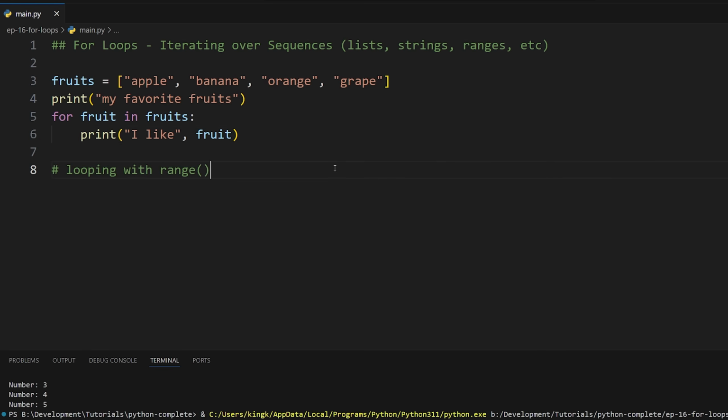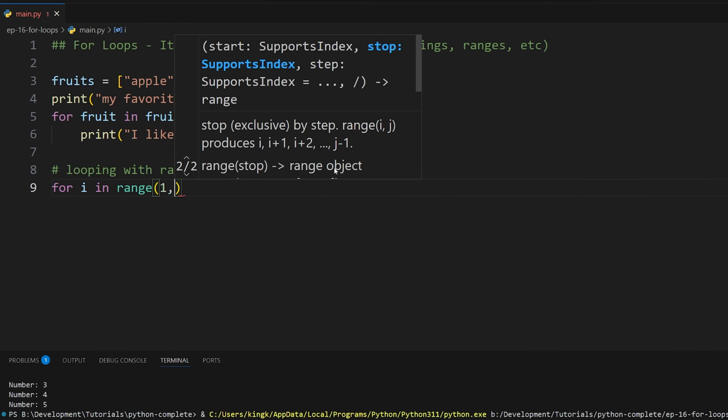Another way to loop within Python is with the range function. It's a built-in function that gives you a sequence of numbers. So it's especially useful when you know how many times you want to loop, or you want to loop X number of times. So we can use it. Let's just say that we want to print out numbers 1 through 5. We can do for i in range(1, 6).